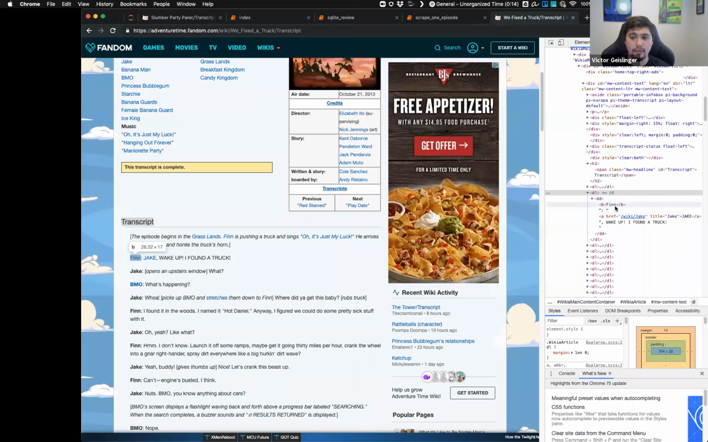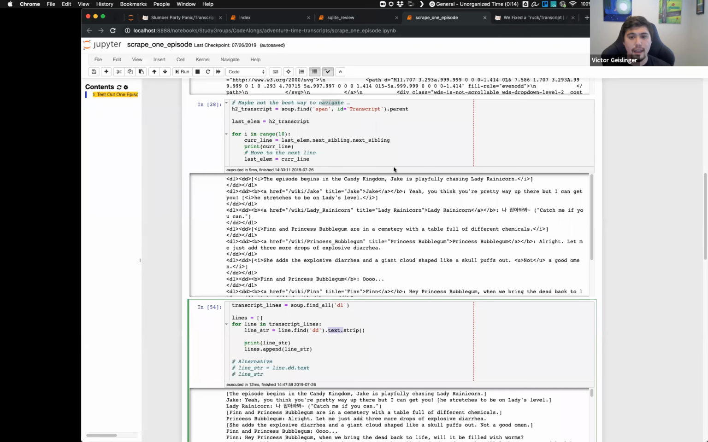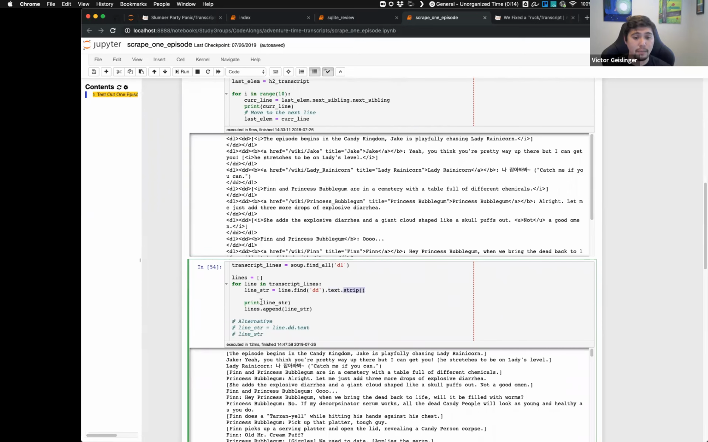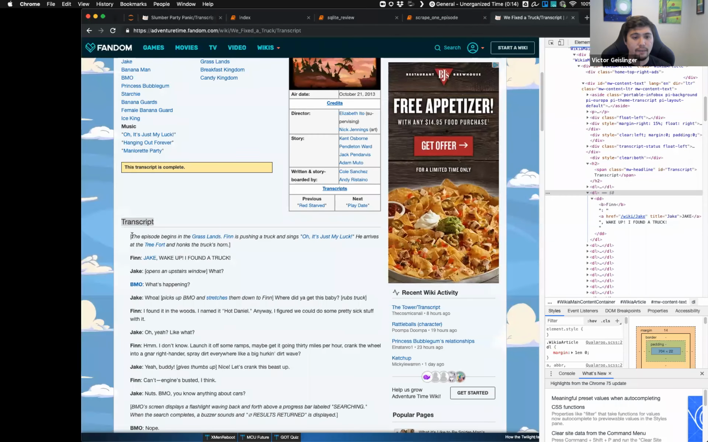But right now we'll just get the text itself, and we do a .strip. This strips out any extra characters, any extra spacing and stuff like that for formatting. And just for testing purposes, I went ahead and printed out the line string. So you can see here the very first line is actually a scene description. That's coming from right here.